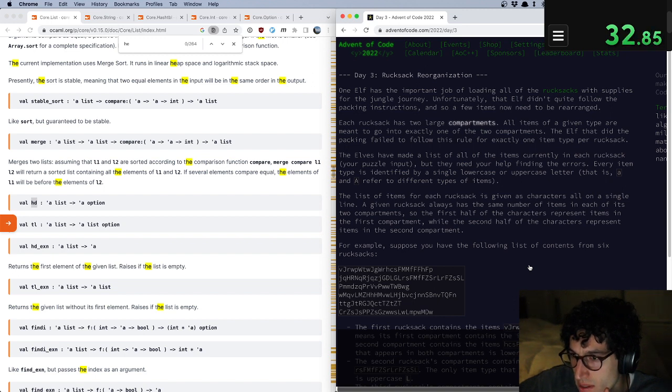Interesting. The elves have made a list of all the items currently in each rucksack, your puzzle input, but they need your help finding the errors.